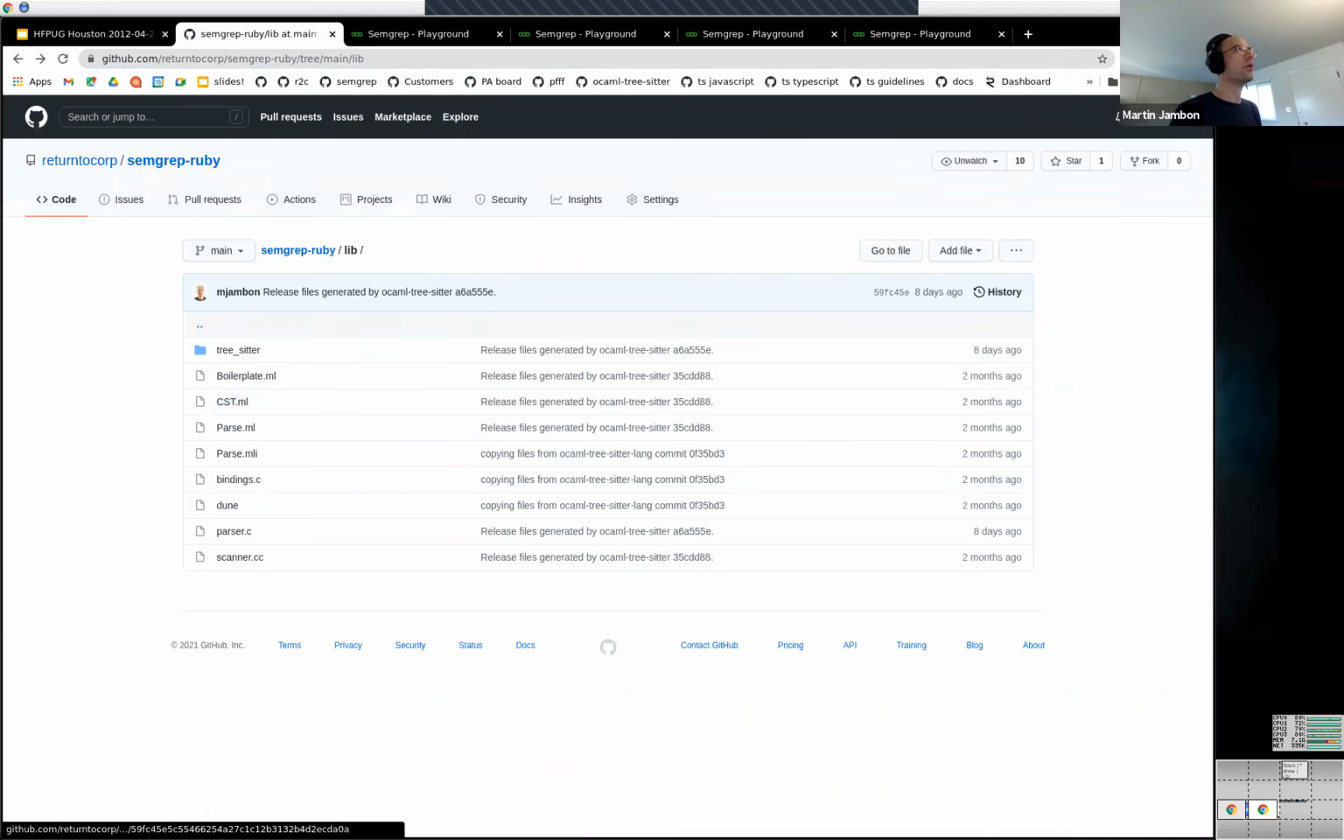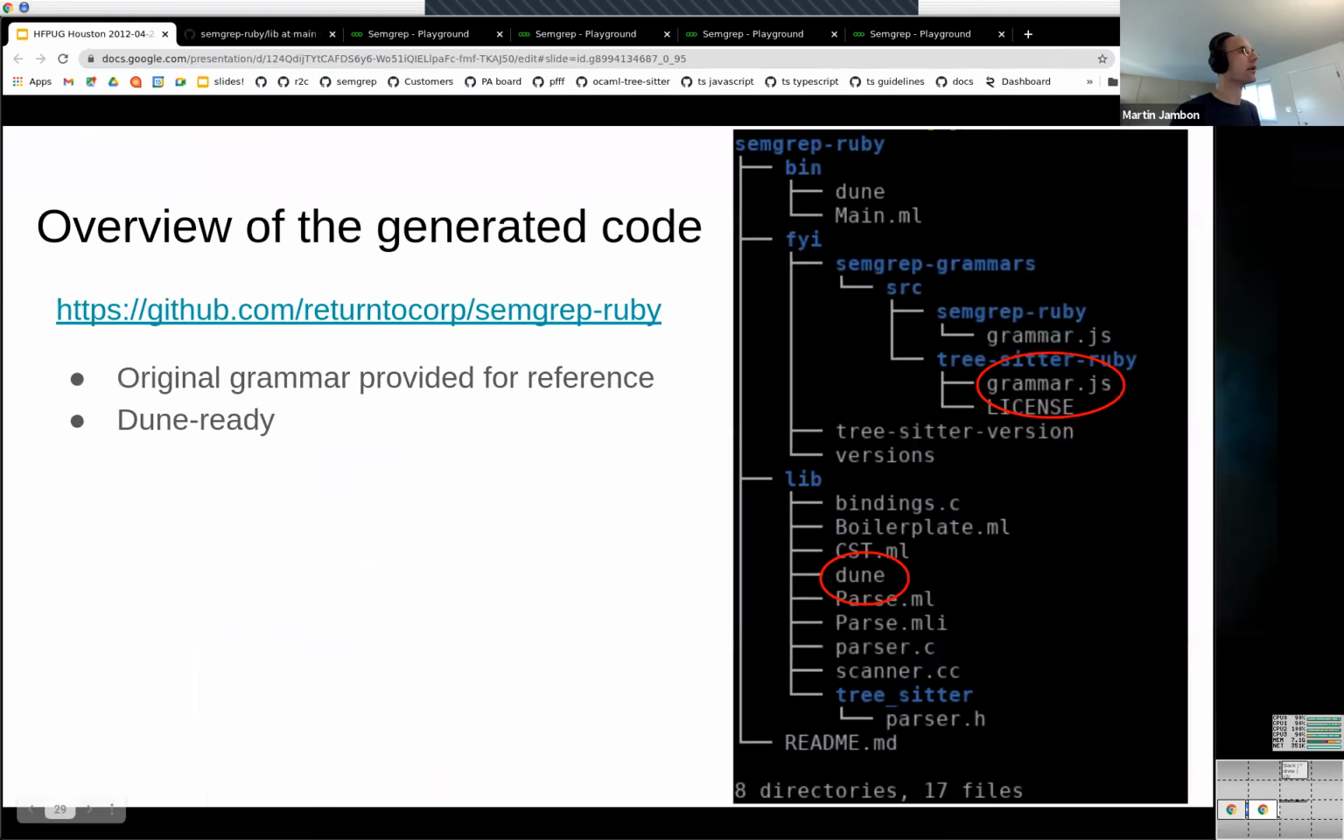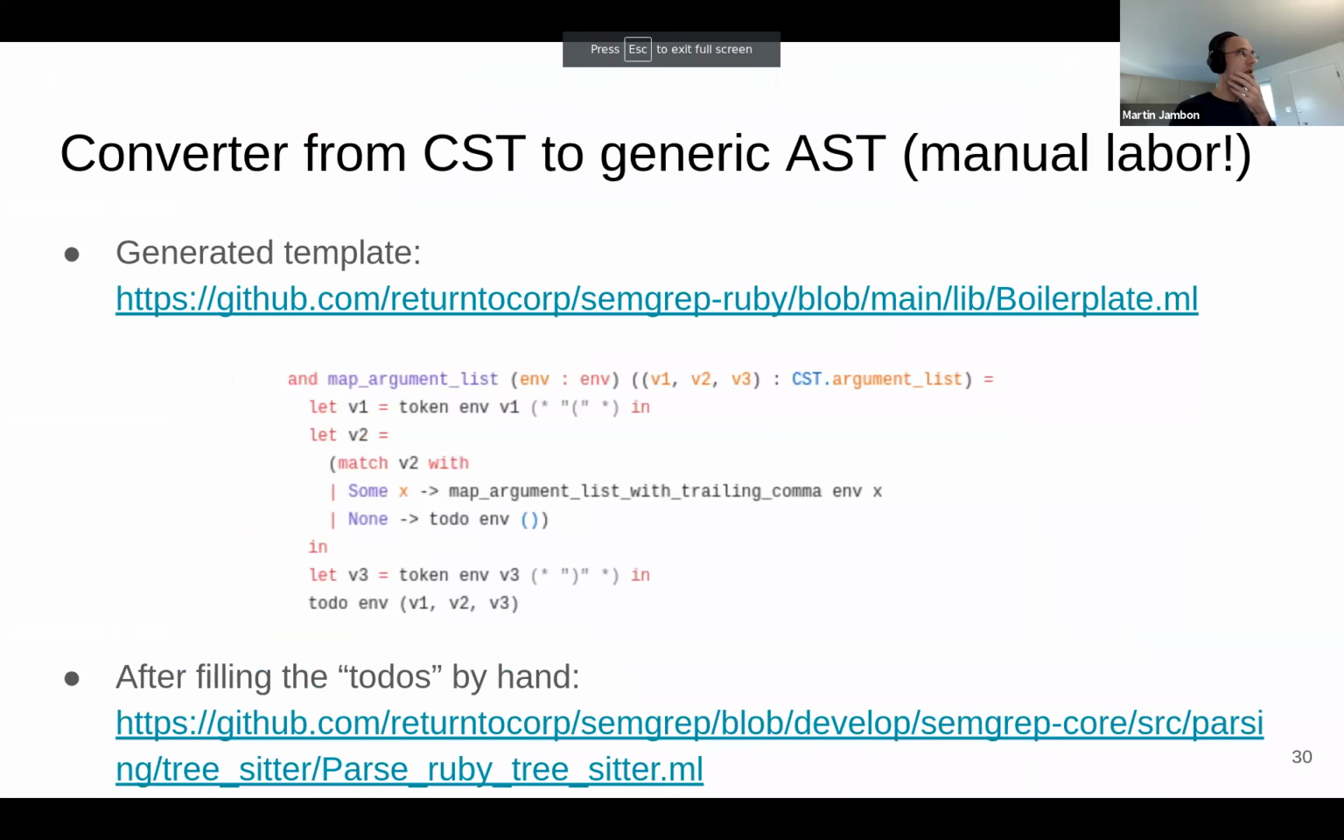Yeah. So let me go back to the slides. So now, okay, so with Tree-sitter, we get a very nice CST via some OCaml transformation. And the thing is, the CST is very specific to the language we are parsing. So we only need to translate the CST to the generic AST. You might think that may be a lot of work, and why didn't we write the grammar by hand?